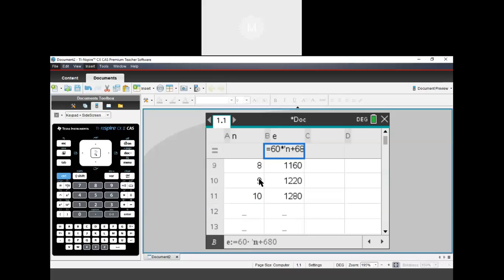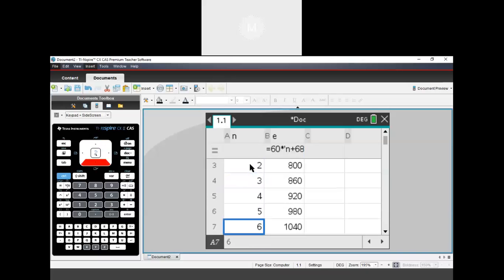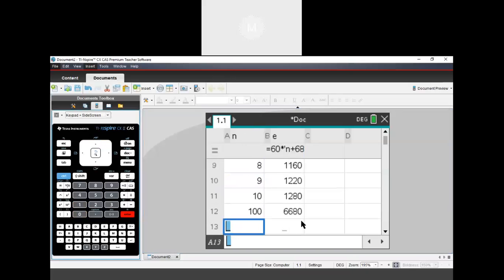So far we've created a table of values to show the total earnings from 0 to 10 cars. But say, for instance, I want to know what the total earnings are if I sold 100 cars. If I've already created this table of values, I could type 100 in this n column, because that's the number of cars, press enter, and it will tell me that after 100 cars, we would earn $6,608.